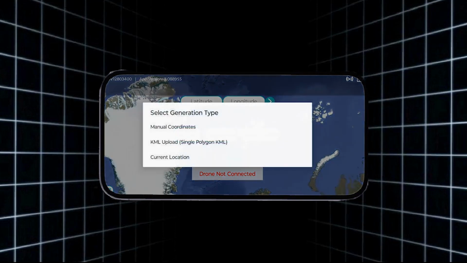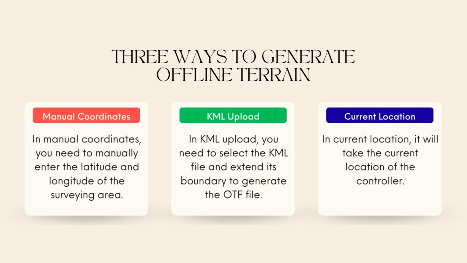First, you have to click on the offline terrain option. It will show the terrain generation option. There are 3 ways to generate the offline terrain file. 1. Manual coordinates. 2. KML upload. 3. Current location. In manual coordinates, you need to manually enter the latitude and longitude of the surveying area. In KML upload, you need to select the KML file and extend its boundary to generate the OTF file. In current location, it will take the current location of the controller.